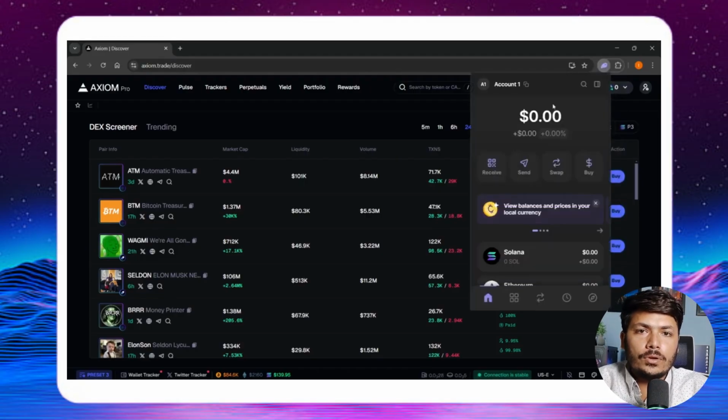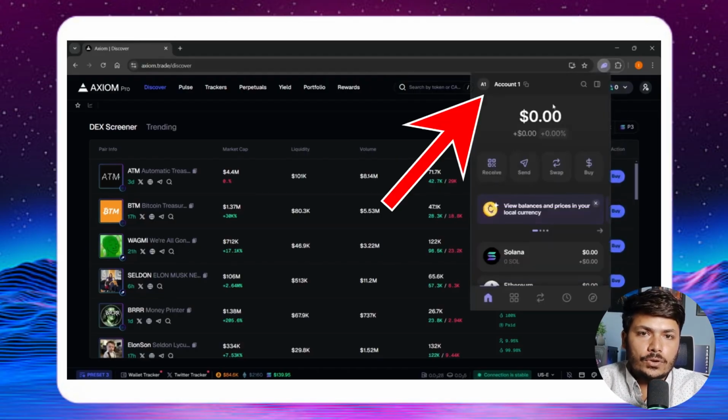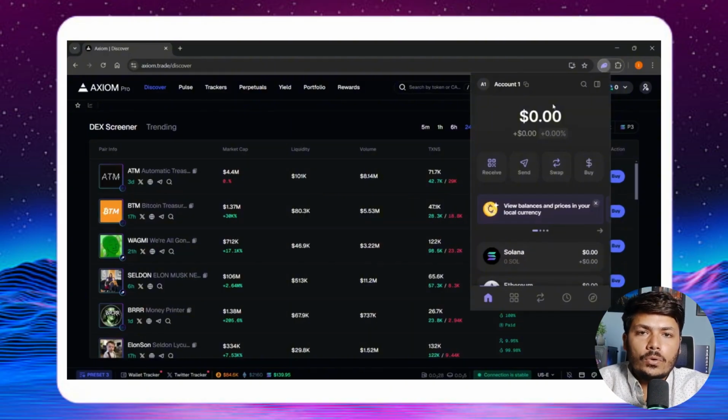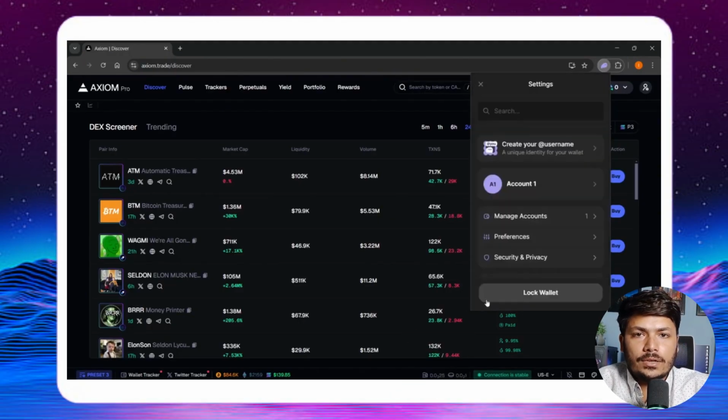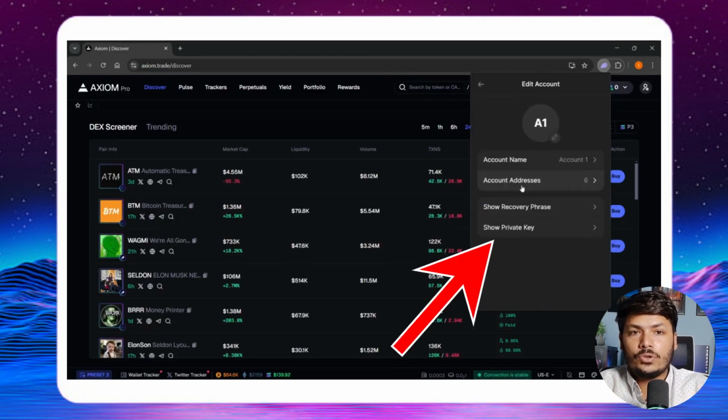Once you're set, open your Phantom Wallet and click on your account, which you'll see labeled as A1 in the top left corner. Tap the icon with A1, then scroll down to the bottom where you'll find Settings. From there, choose account 1, or if you have more than one, select whichever account you'd like to link with Axiom Pro. Inside the account options, click on Show Private Key.